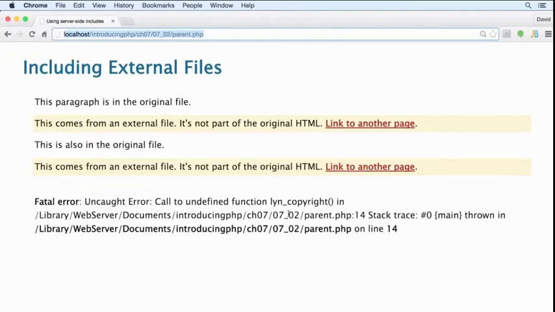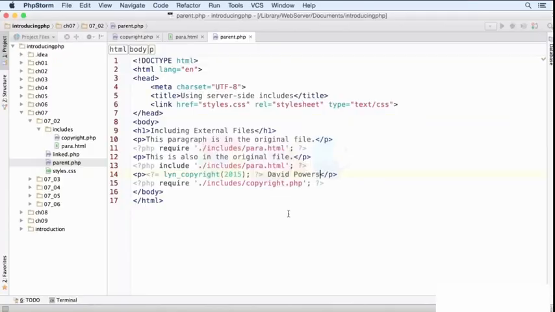The function is undefined because it's in an external file, and it's only when a function is used in the same file as it's defined that you can call the function before the actual definition. If the function definition is in an external file, that external file must be included first before you can call the function. So let's go back to the editing program.